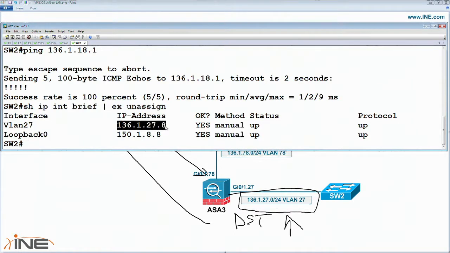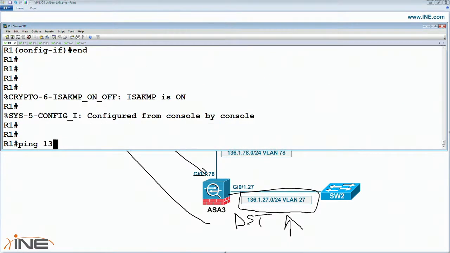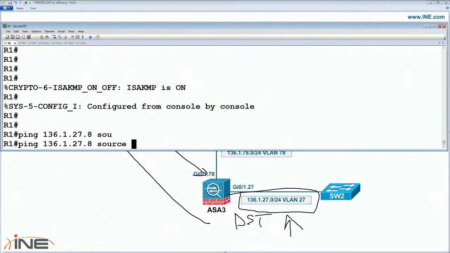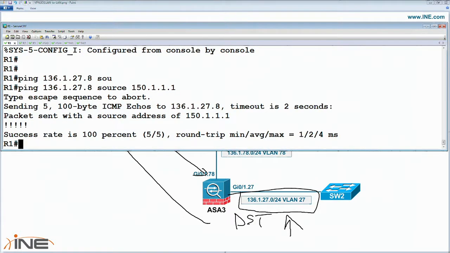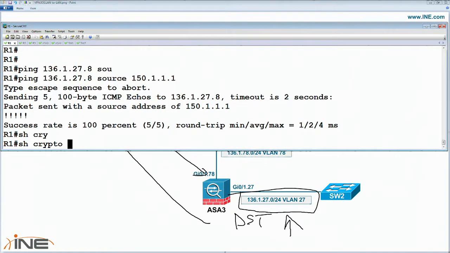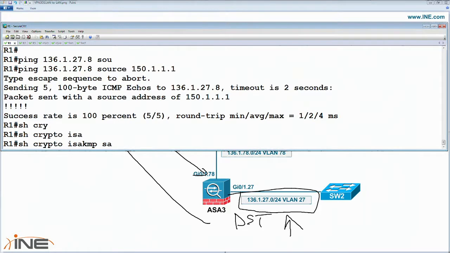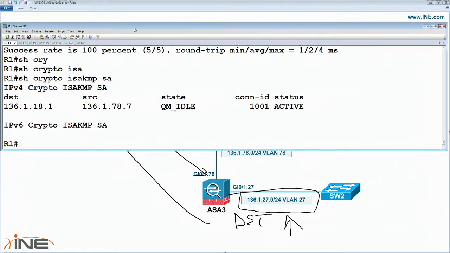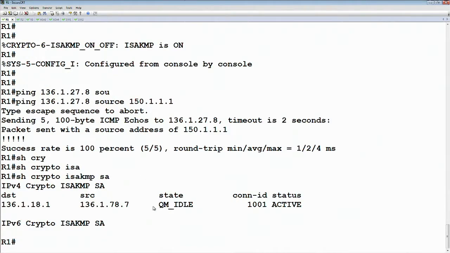It is 136.127.8. So on router 1, we're pinging 136.127.8. And again, remember, we have to source this from whatever our source of the interesting traffic is. So in this case, our loopback. Now if we look at the show crypto ISAKMP SA, we see that the phase 1 tunnel was correctly established.